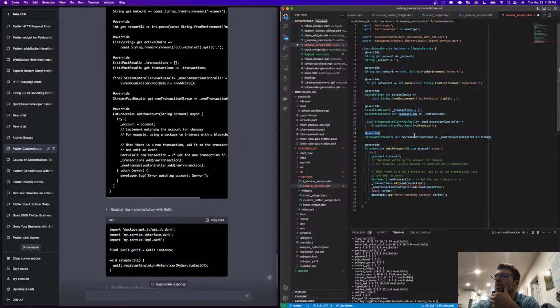I also don't really want to use a stream as the new transaction stream. That just kind of sounds a little annoying. I can use a value notifier, which is a simpler API to work with than a stream. Streams are a lot heavier than I probably need.